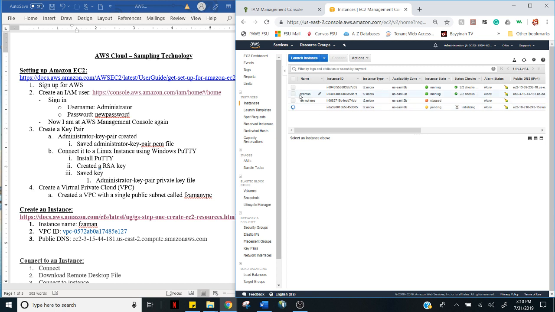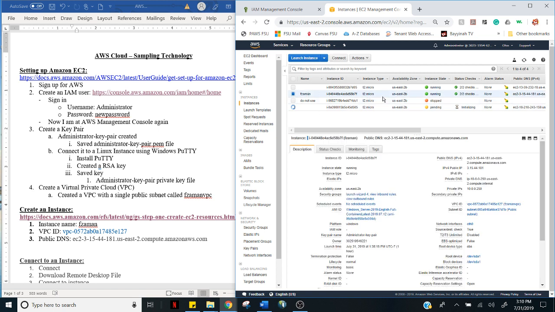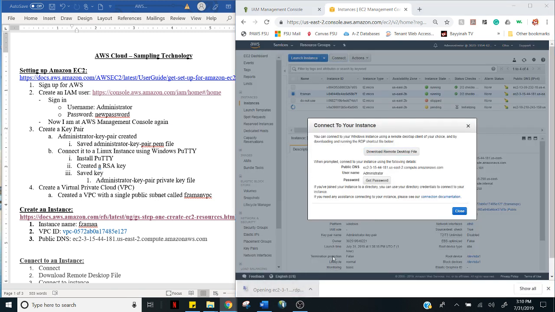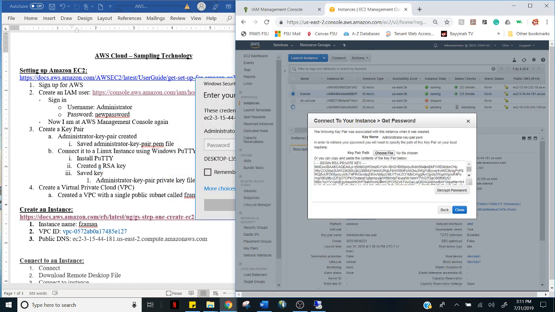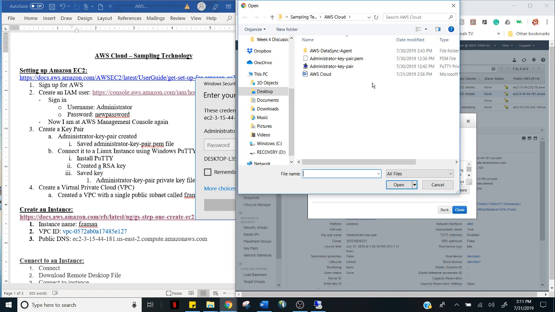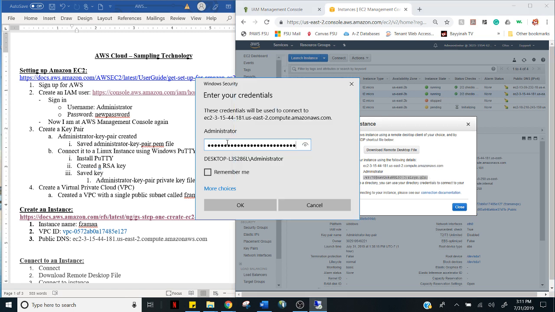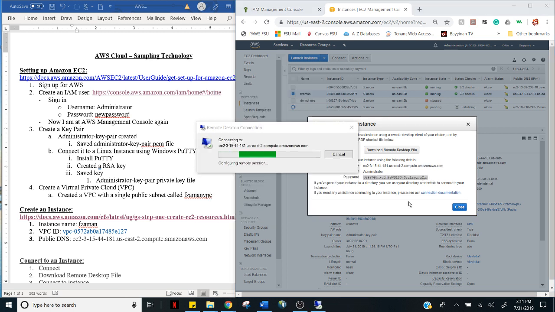When I go to view instances, you can see all the ones that I've created, but I'm going to go into this one since that's the one I used. To connect to it, I hit connect, download the remote desktop file, which opens up easily right over here. To get the password, I hit get password and choose my PEM file, which is right here. When I open that up, I can decrypt the password, go ahead and copy this, paste it right in here, click OK. So now this is going to start up my instance.